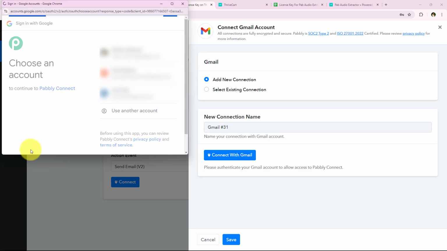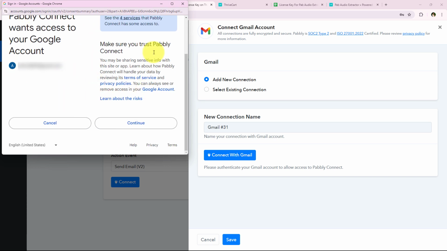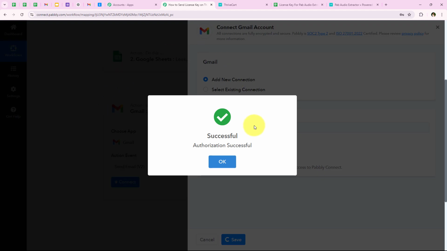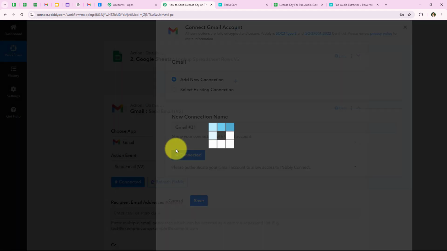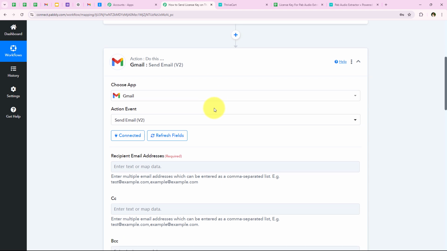You can see again it is asking me to select my Gmail account. So I'm going to select my Gmail account right from here. And after selecting my Gmail account, once again it is asking me for the permissions. So I'm going to click on continue and give Pabbly all the permissions it is asking for because my data is secure with Pabbly. And as soon as we do so, you can see authorization successful. Yes, we have successfully connected our Gmail account with our Pabbly workflow.